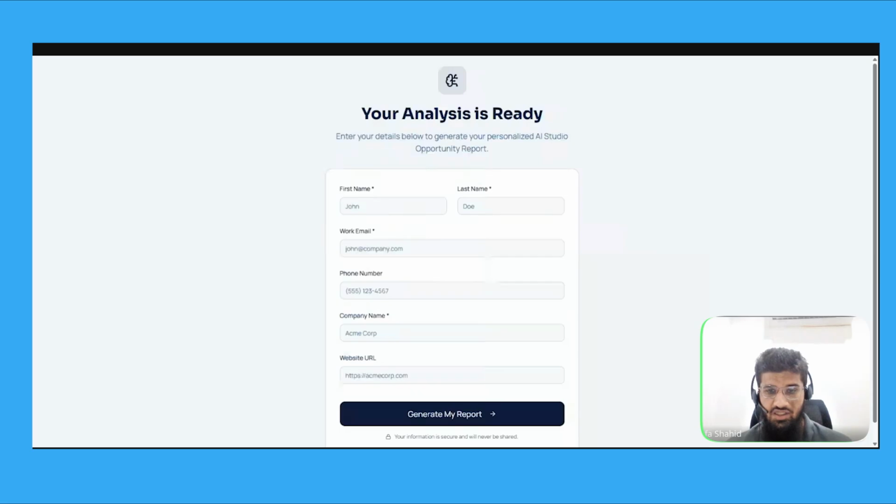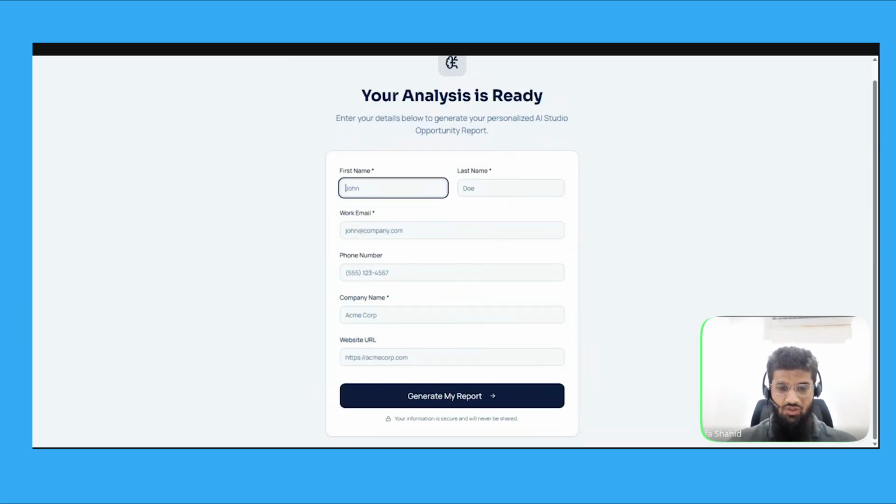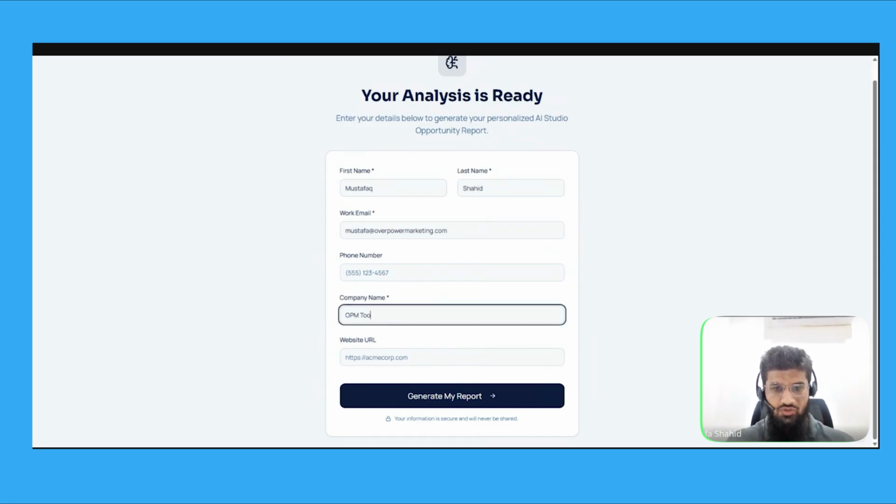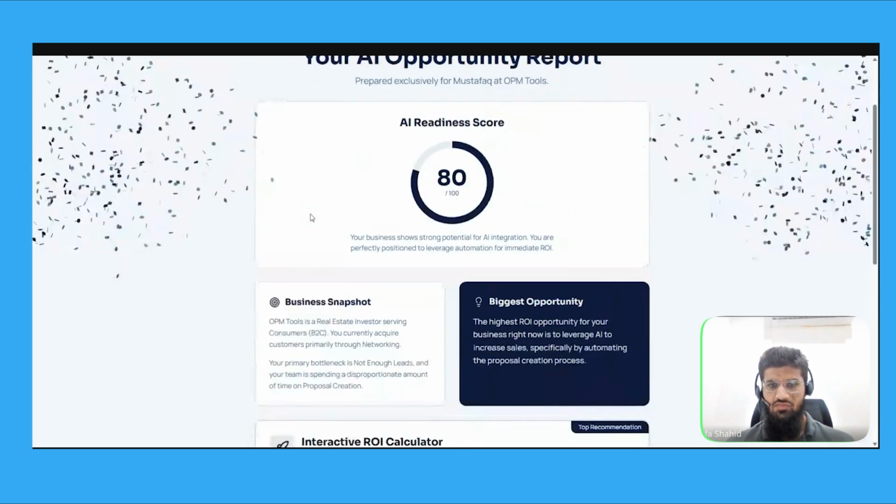And how quickly would you like to implement an AI powered solution? I'd say ASAP. And now I just type down my name, email, which would be Mustafa at overpowermarketing.com. My company name would be OPM Tools, and generate my report. And there we have it.